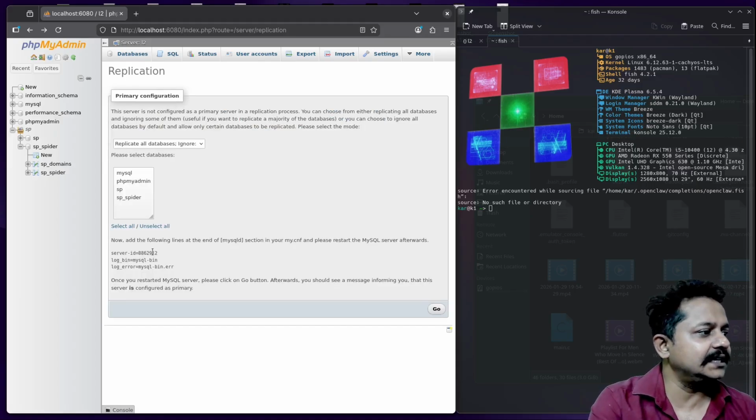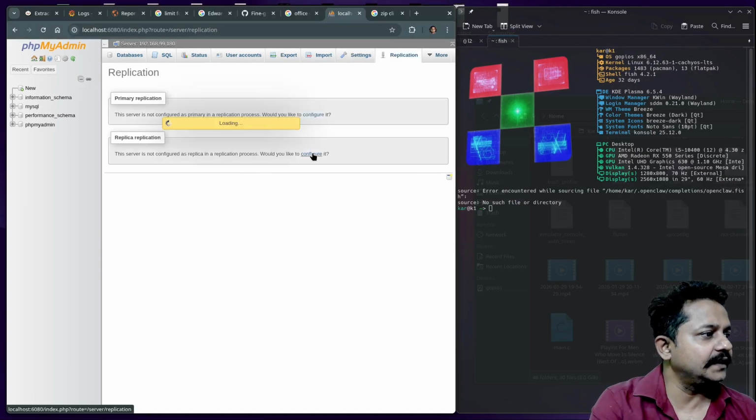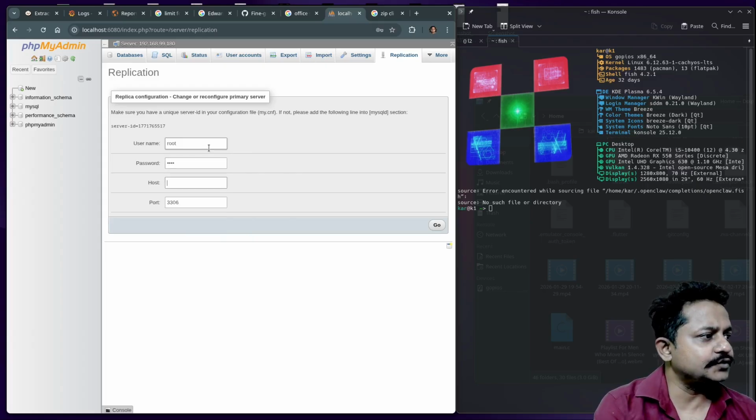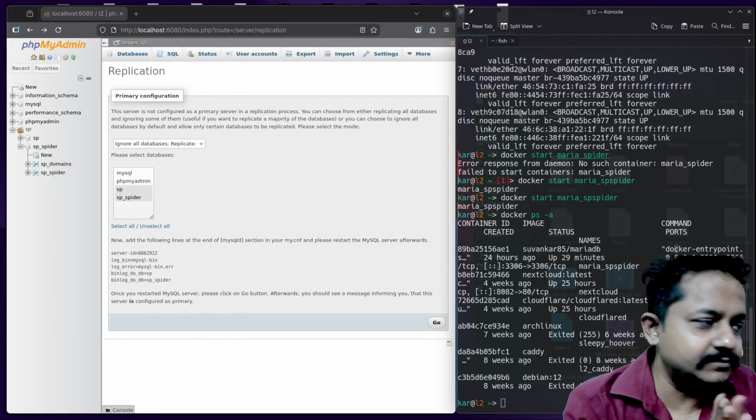This was it. I think I need this database server ID. Okay, let me go over here, provide user, password, and host and port. By default, the port must be 3306, and I am using the default. I see my assumption was incorrect.